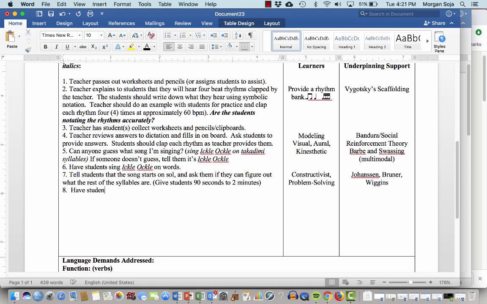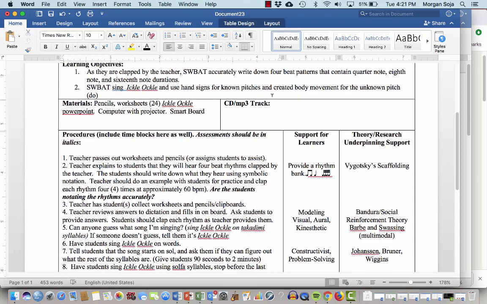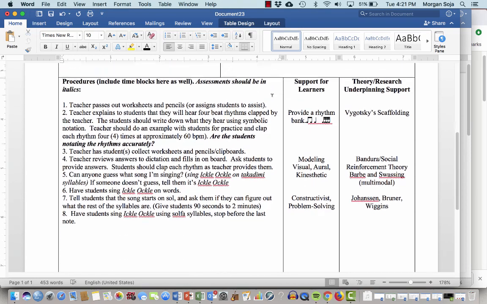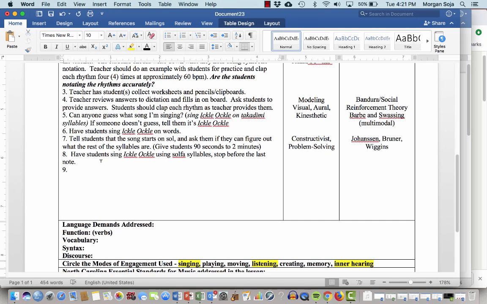Have students sing ickle, ockle using solfa syllables. Stop before the last note. We want them to stop before the last note because we're going to pay attention to that last note, right? That's what we want them to do. They're going to use the hand signs for the known pitches, and then they're going to create a body movement for the unknown pitch. So we're also going to use problem solving for that.